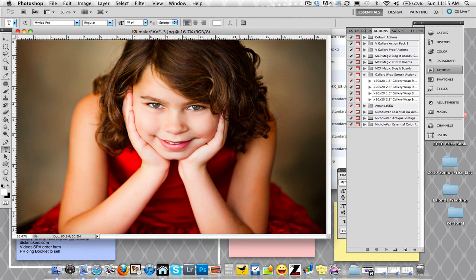Hey everybody, I just want to show you how to use the gallery wrap actions.